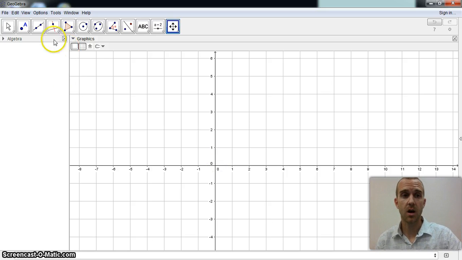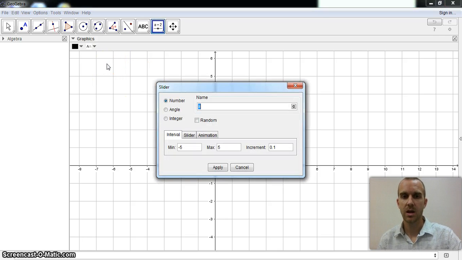Now sliders are up here as one of my visible icons. Right beside that move tool is the word slider, and it says click on the graphics to view a specific position. So if I click on it, I can click anywhere on my screen, and it's going to ask me what I want to name it and whether I want to represent a number, an angle, or an integer. In this case I'm just going to leave it as a number, and A is perfectly fine.